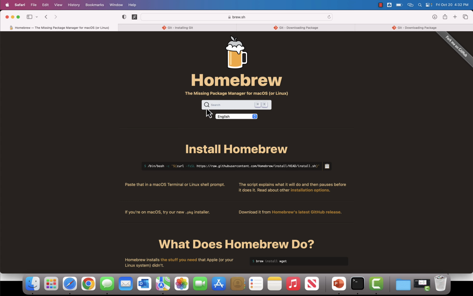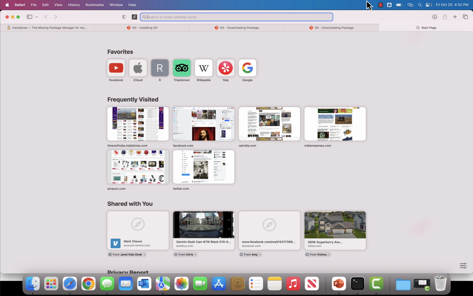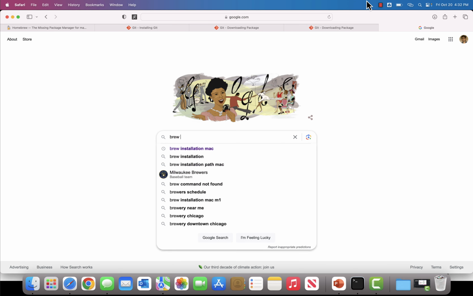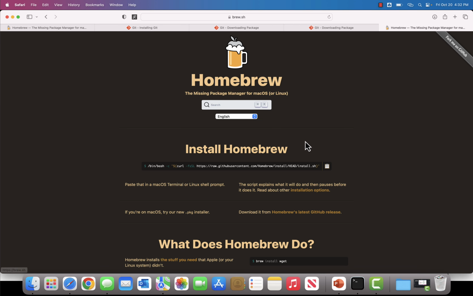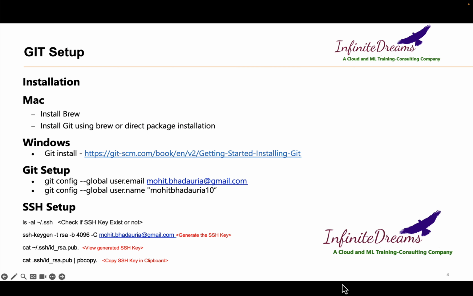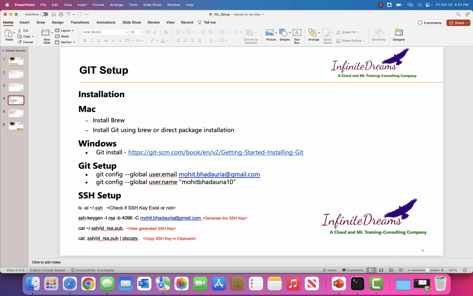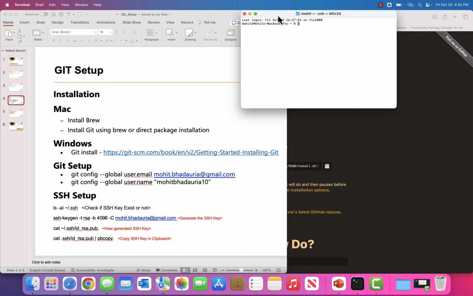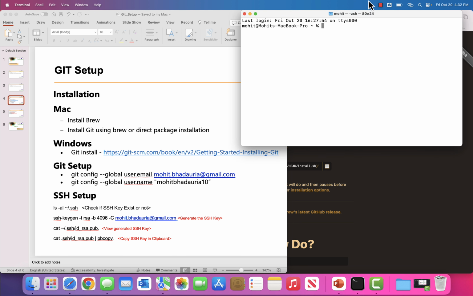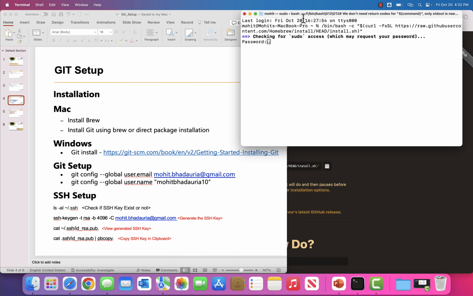Okay, so this is the brew homepage. You can just search for brew installation Mac, and you can see the Homebrew website. Just open this website, copy this command and open your terminal. Let me resize it so we can see these commands too. For installation of brew, just paste the command over here and give the password.